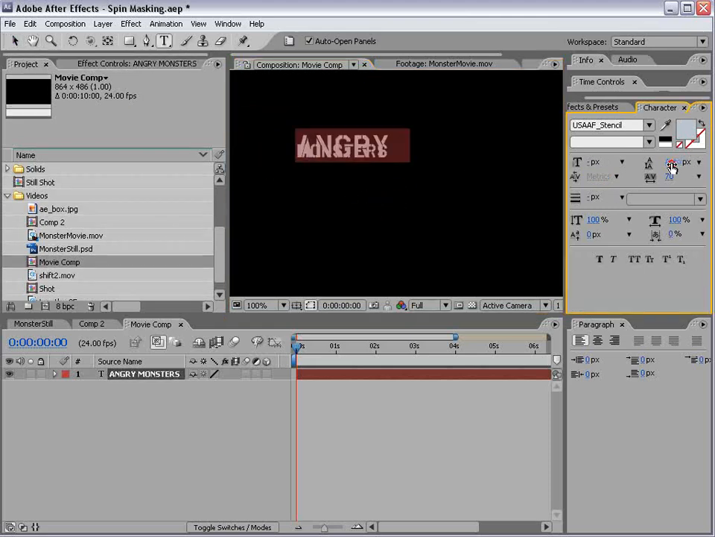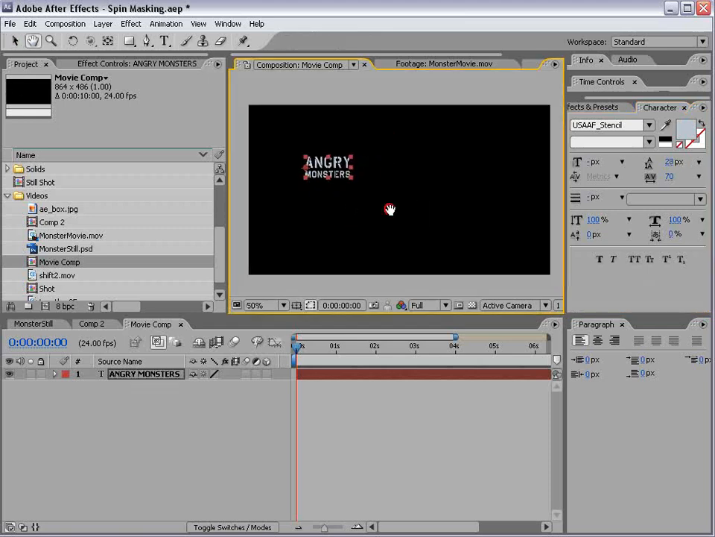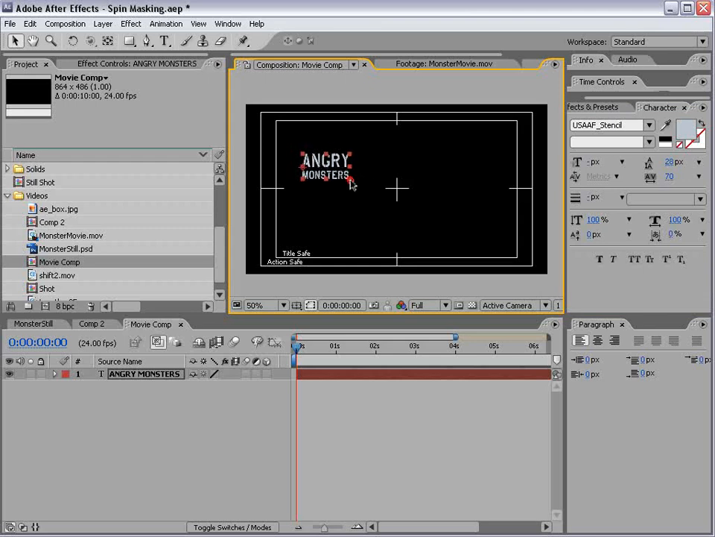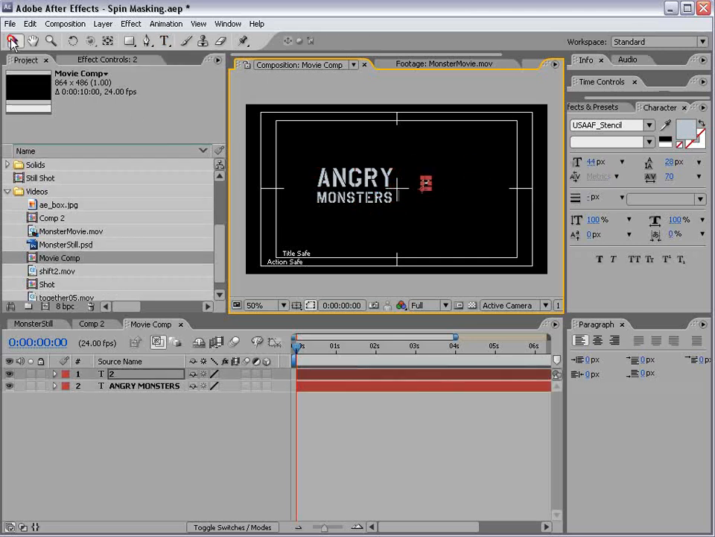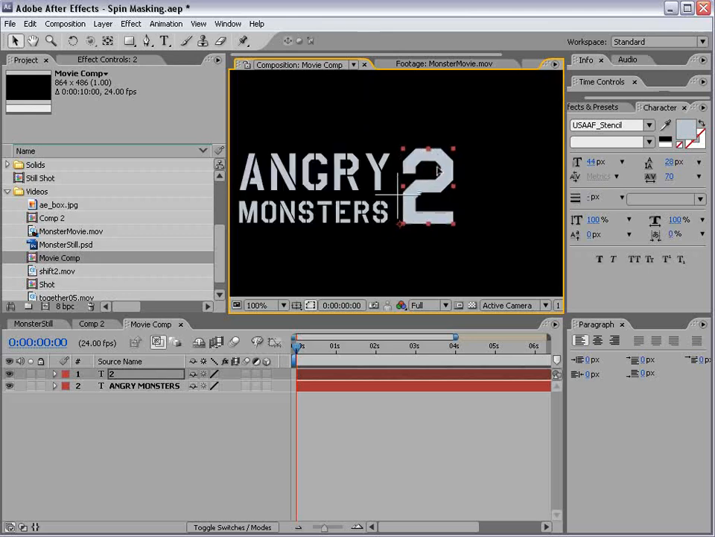And we can bring the spacing down a bit. And we'll go ahead, scale it up about there. And then we'll also take the text tool and we'll type 2. And we'll scale that up so that the 2 is just about the size like that.